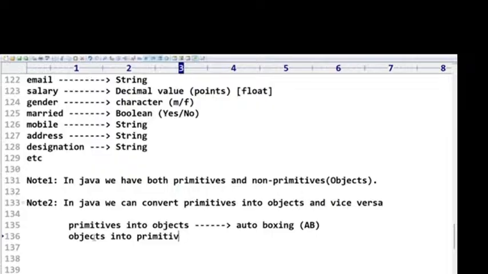And for these 8 primitives, 8 wrapper classes are there. What is meant by wrapper classes? Just now I told you, this is primitive form, and this is object form. This one is called a wrapper class. In Java, except these 8 primitives, everything is an object. So to convert these 8 primitives into object form, there are 8 wrapper classes.